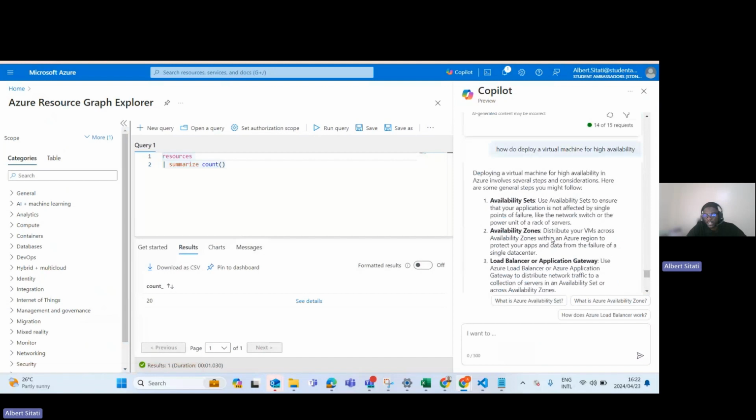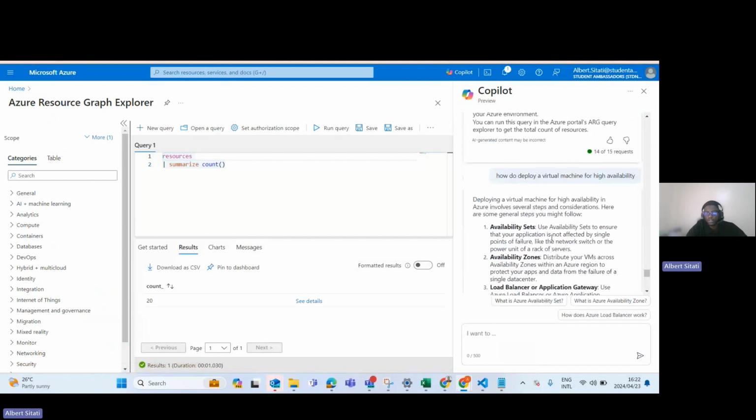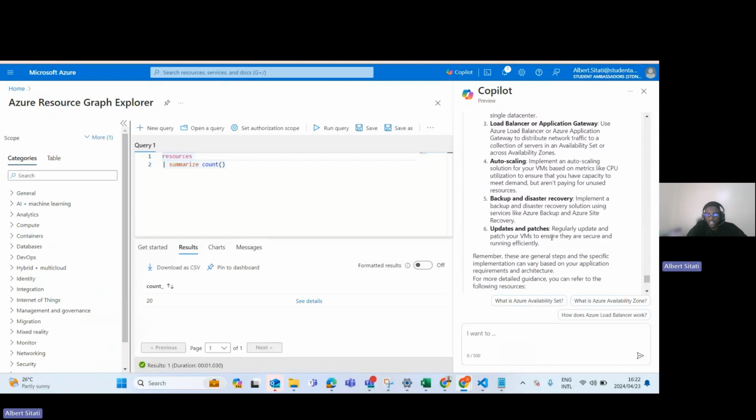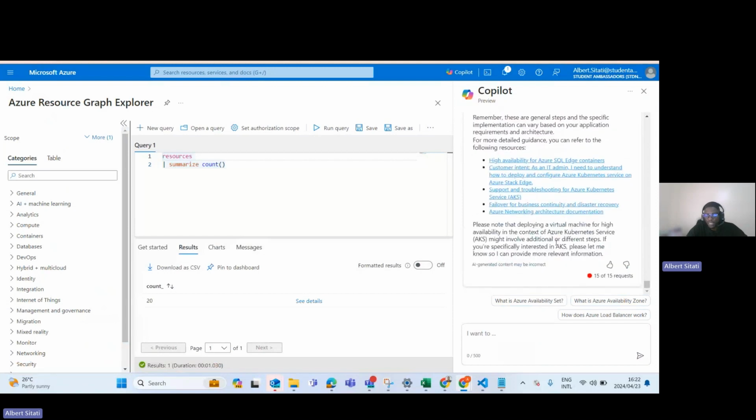So yeah, it tells me more information about deploying a virtual machine for high availability, the various ways that I can use: virtual machine scale sets, load balancers, auto scaling, and all those kinds of things.